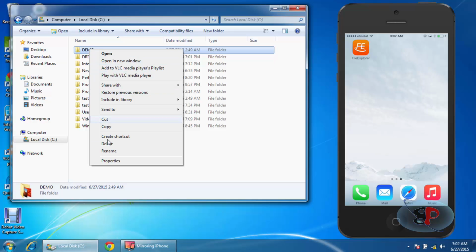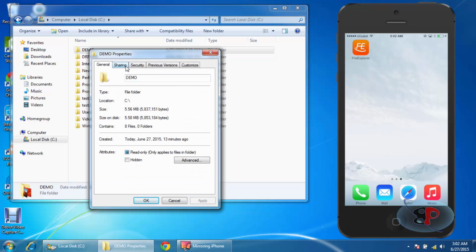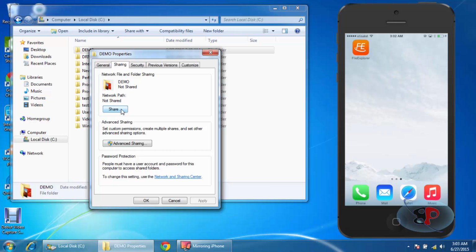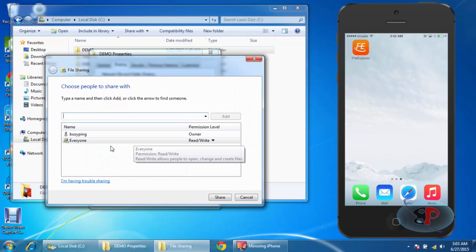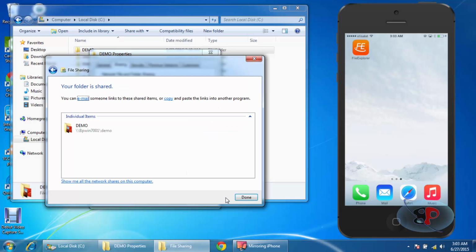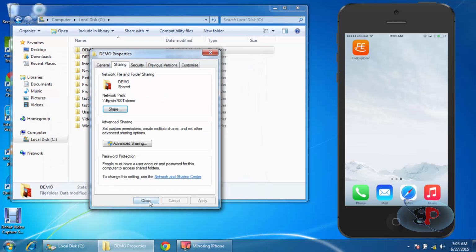So I right click that, click Properties, go to the Sharing tab, and then click Share button, and make sure everyone is set to read or write. If you don't see everyone here, for example, if it is like this, just type everyone here and hit enter and make sure you're set to read or write. Then click share and click done and close.